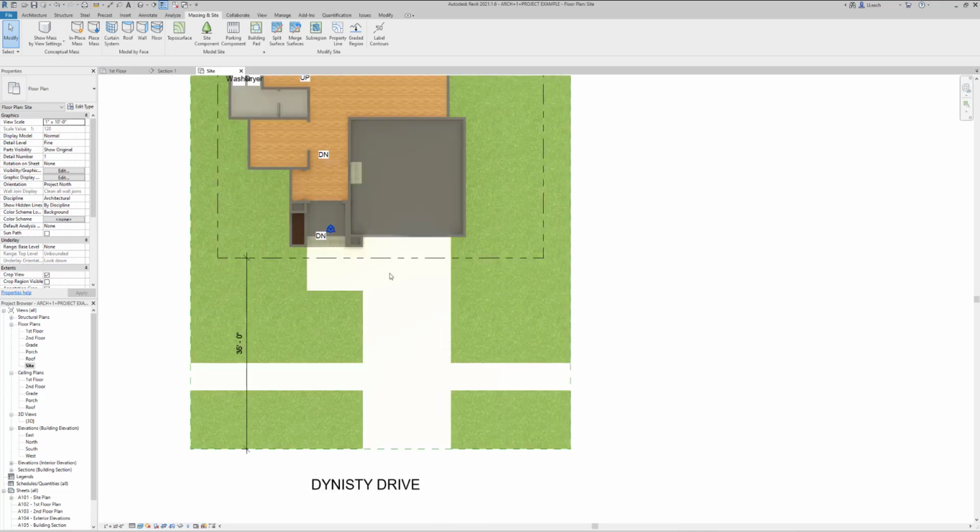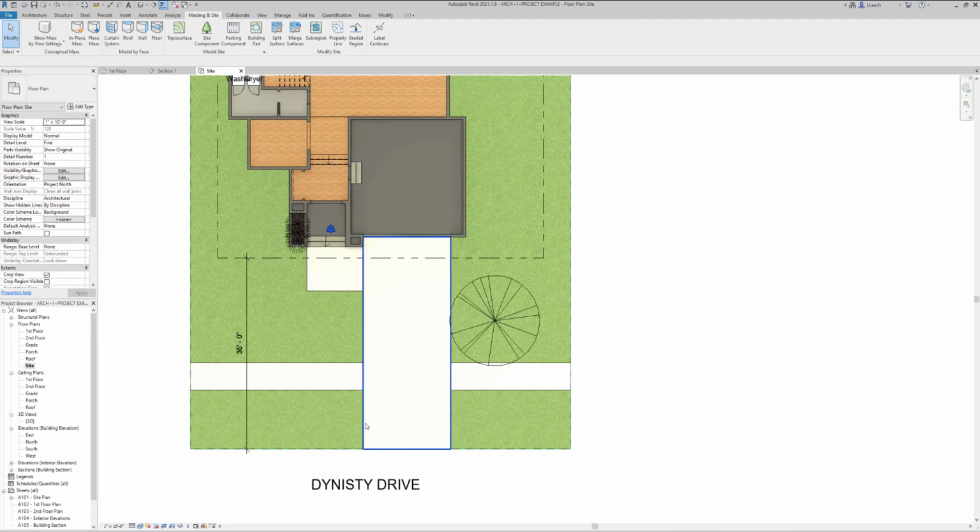So there's our sidewalk. Now, if you want to get really fancy, you could make this all one surface here. Just go around it and make that all one piece, and then make that your subregion. But I'm just going to do that right there for now.